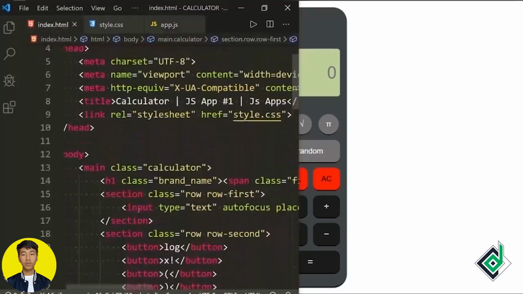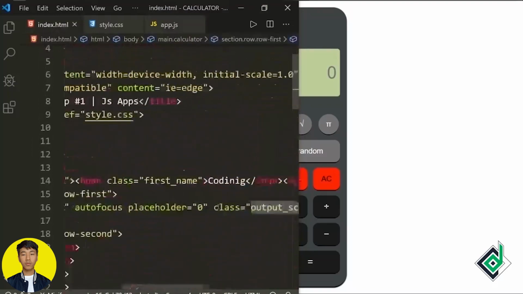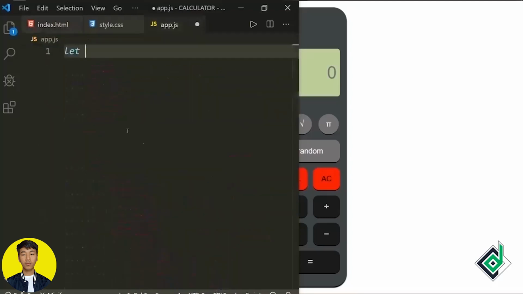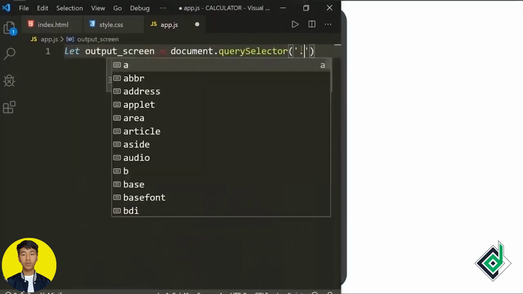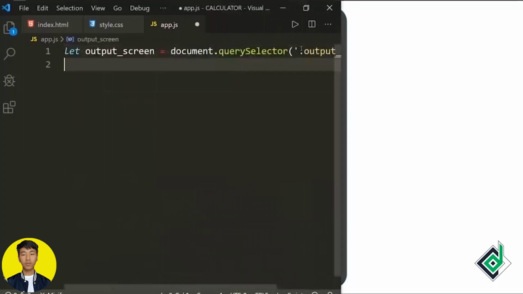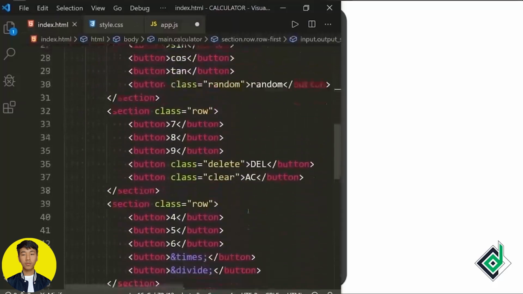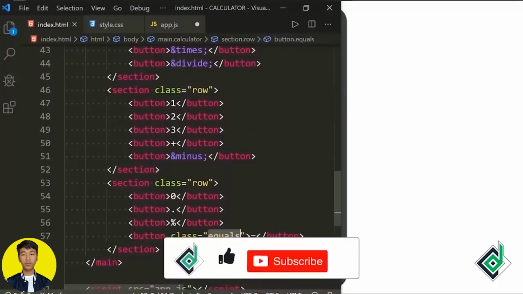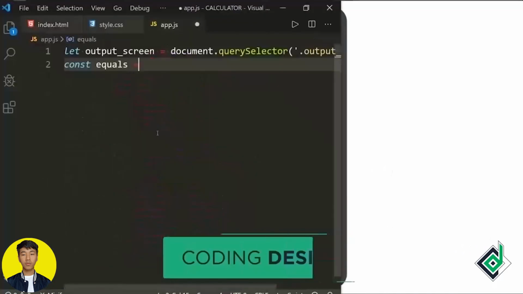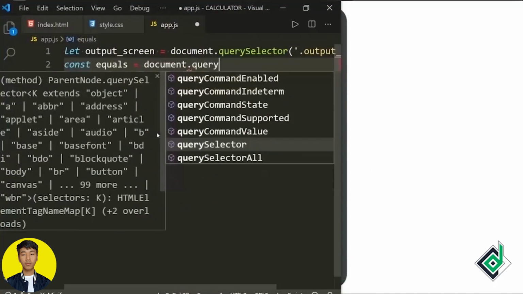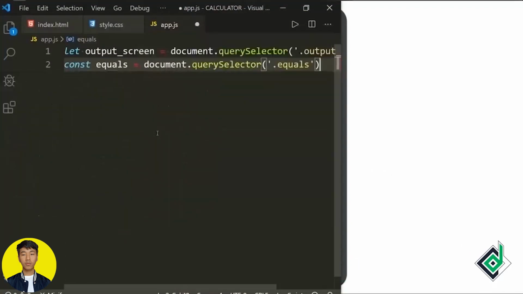Now let's get that input field with class name output screen. So in JavaScript file I am writing let output screen is equal to document.querySelector, and inside that I'm giving output screen. So with the help of query selector we are selecting this output screen. Similarly, let's select that equal to. Okay, I have gave class name equals, and let's select that. So for that I'm writing const equals is equal to document.querySelector, and I'm giving equals.